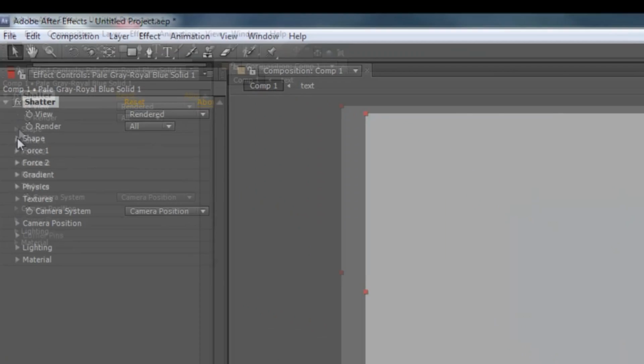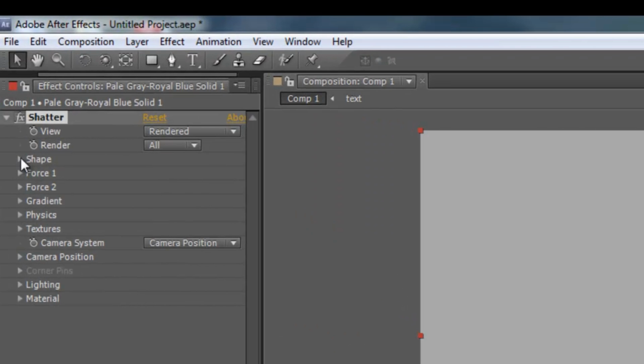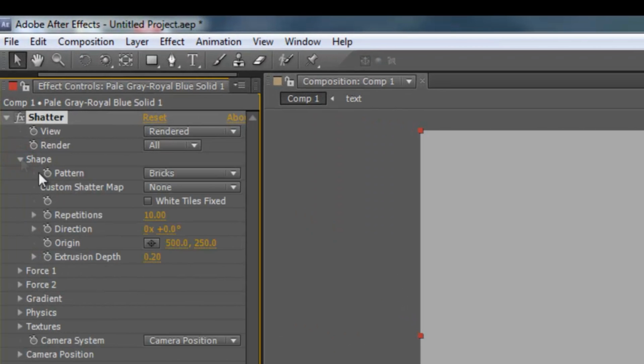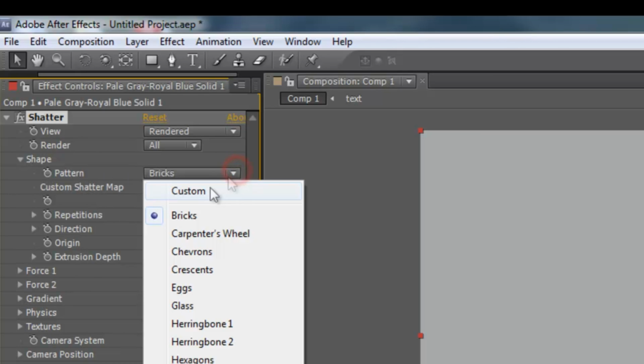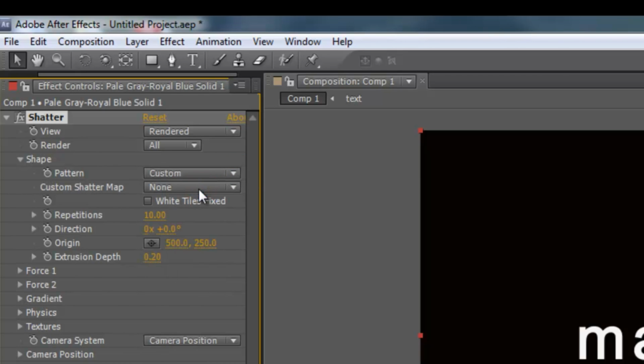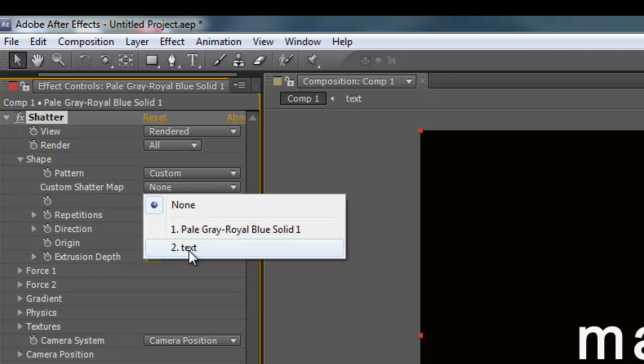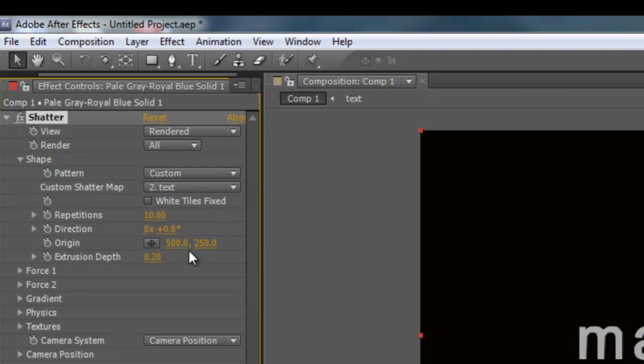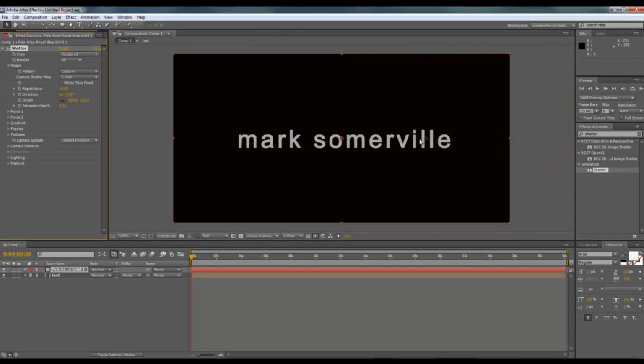What we need to do now is go back into our shatter settings and we go to shape, pattern, and we change pattern bricks to pattern custom. We now need to go to custom shatter map, where it says none, pull that down and select it to text. And straight away the text has changed the colour.